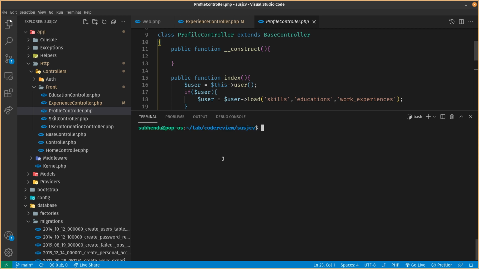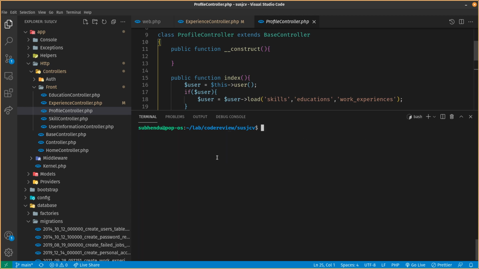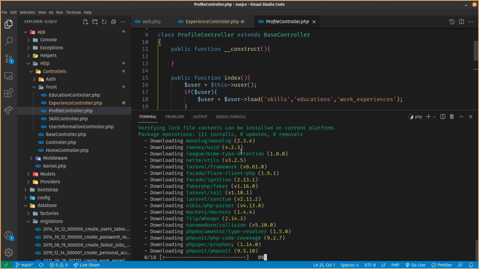I think I don't have the right PHP version. So let me change the PHP version. Update alternatives. I have multiple PHP versions installed on this computer. I think let's use PHP 8. Okay, now we're using PHP 8. Let's go ahead and run the composer install. All right.